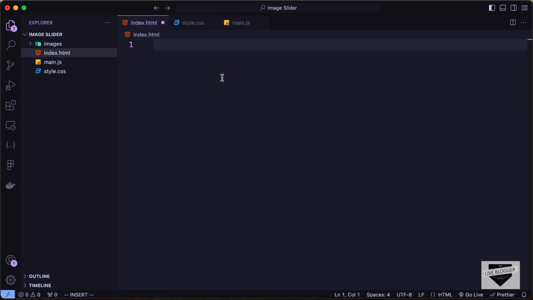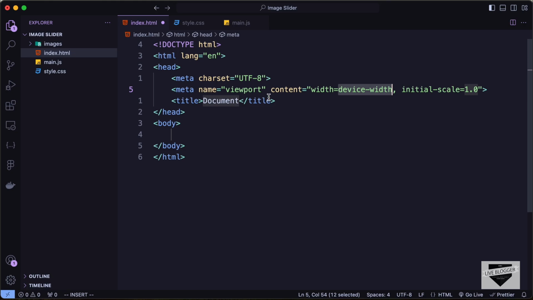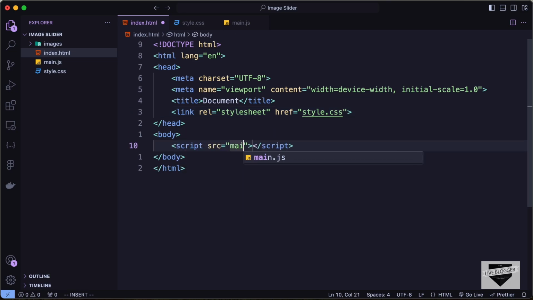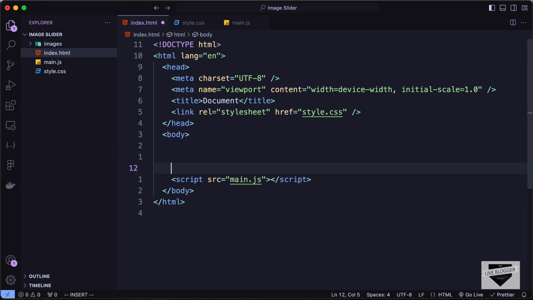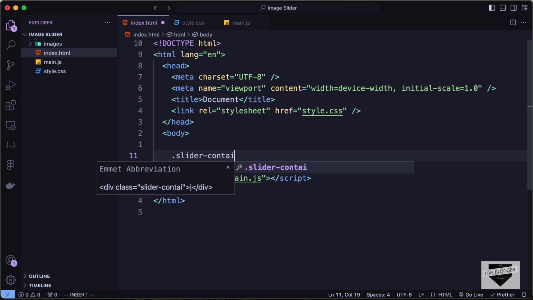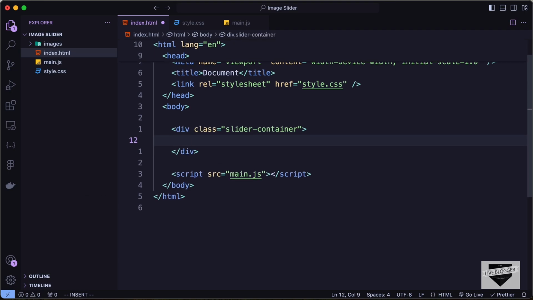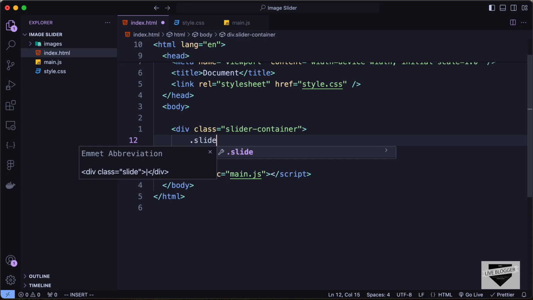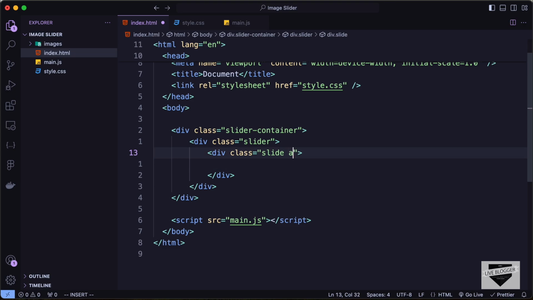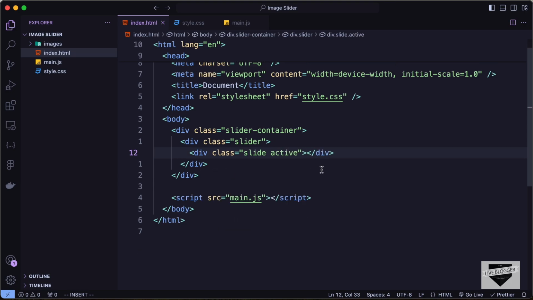Now in VS Code, you can just type exclamation and press tab, and you'll have this basic HTML file code. And here let's link our CSS file. And here in the body, let's link the JavaScript file. And let's start with the markup of our design. Now here the first thing we will do is we'll create a container division, and let's give it a class of slider container. And in that we'll have a division with the class of slider for the actual slider. And in the slider we will have each of the slides. So we'll create a division with the class of slide for each of the slides. And for the active class we will add a class of active. So we will add the active class over here for the first slide.